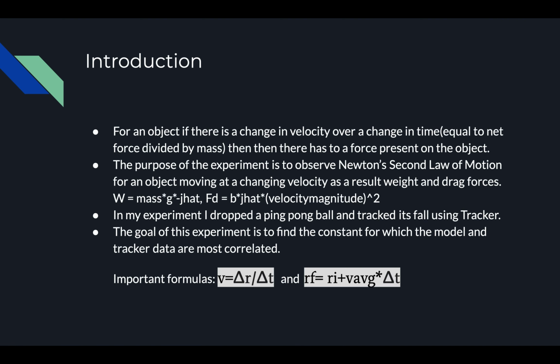Introduction. For an object, if there is a change in velocity over a change in time, which is equal to the net force divided by mass, then there has to be a force present on the object. Now, the purpose of this experiment is to observe Newton's second law of motion for an object moving at a changing velocity as a result of the weight and drag forces.